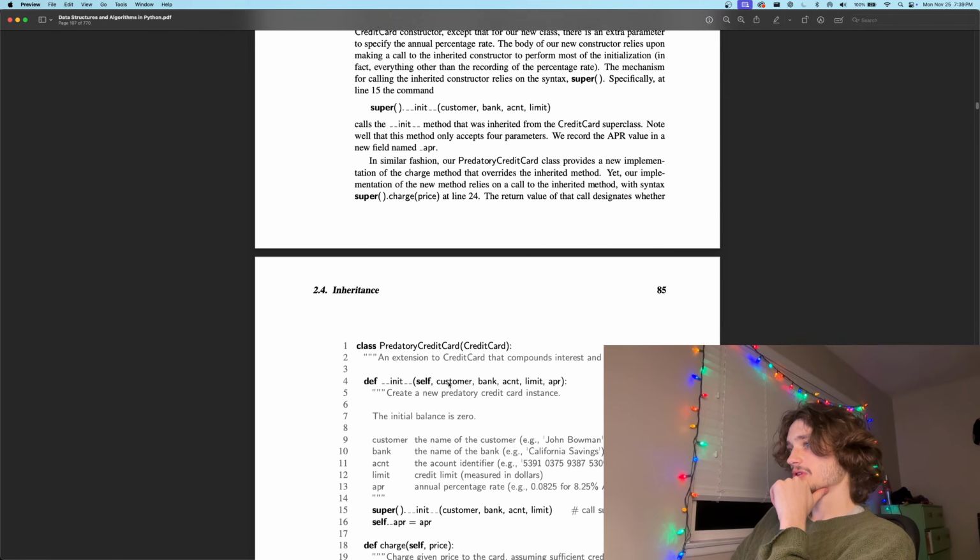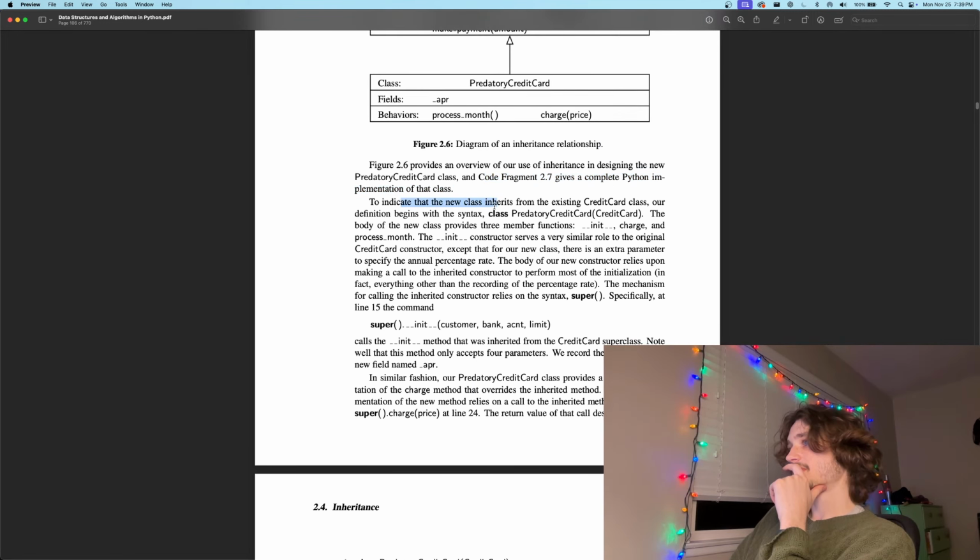To indicate that a new class inherits from the existing credit card class, our definition begins with the syntax class PredatoryCreditCard, and then CreditCard. We're going to create the class PredatoryCreditCard, and we're going to take from the original credit card class.